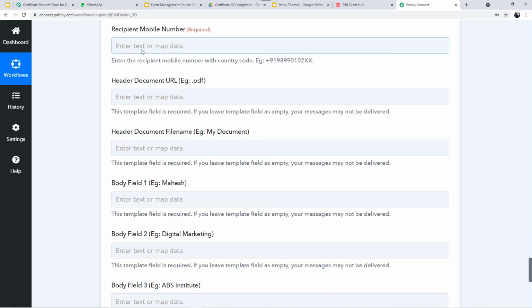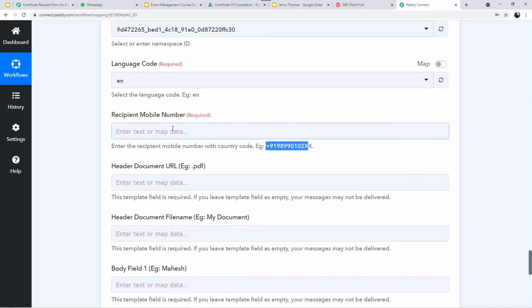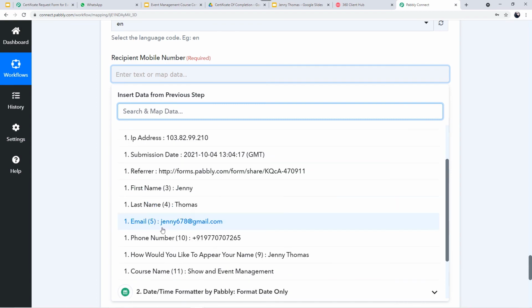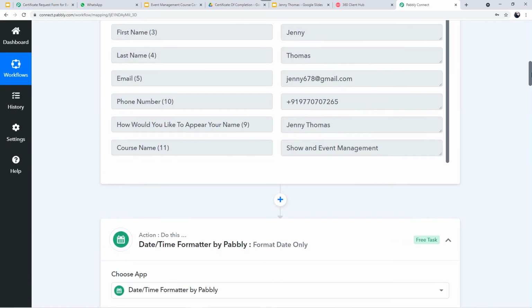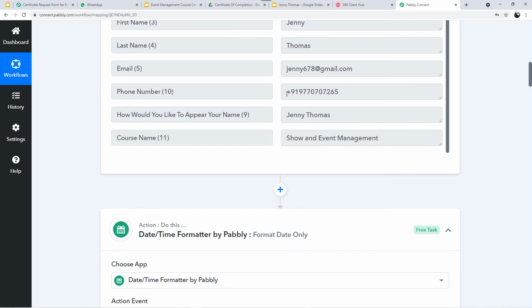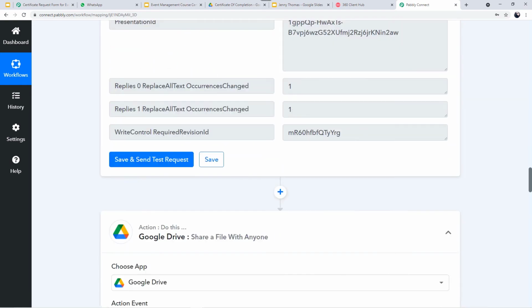Here we have to map the phone number of the recipient. Again we need to read out this instruction here, which is: enter the recipient mobile number with country code. That is, it needs to have the plus sign along with the country code and then the 10-digit valid phone number. In the mapping section, let me show you the number which was received here. Let us cross-check if this is the same number. In the data received, yes, you can see this phone number contains the plus sign as well as the country code.